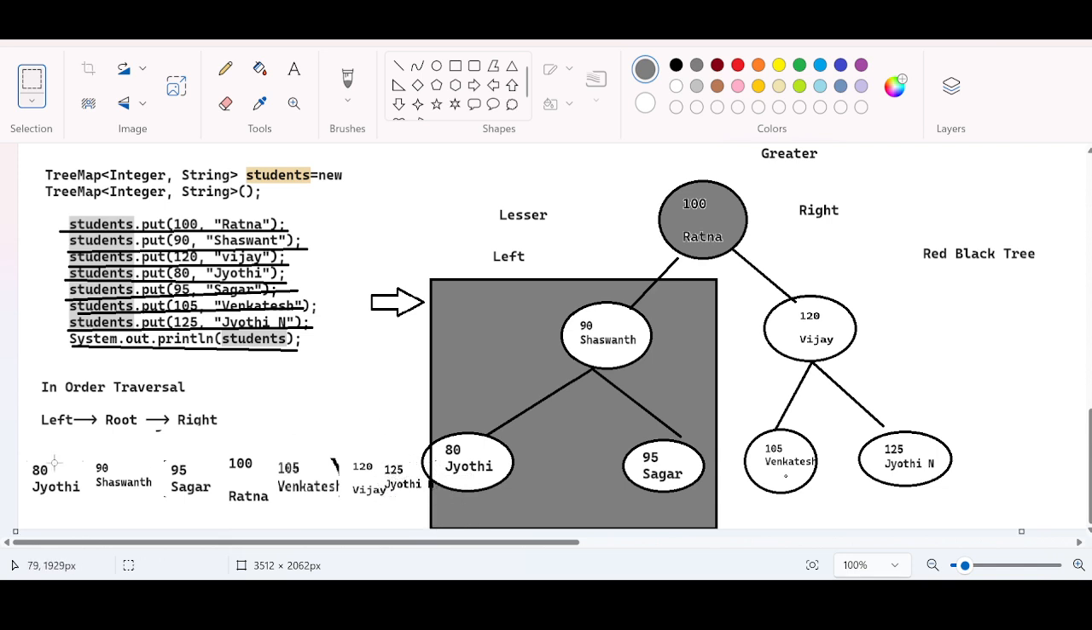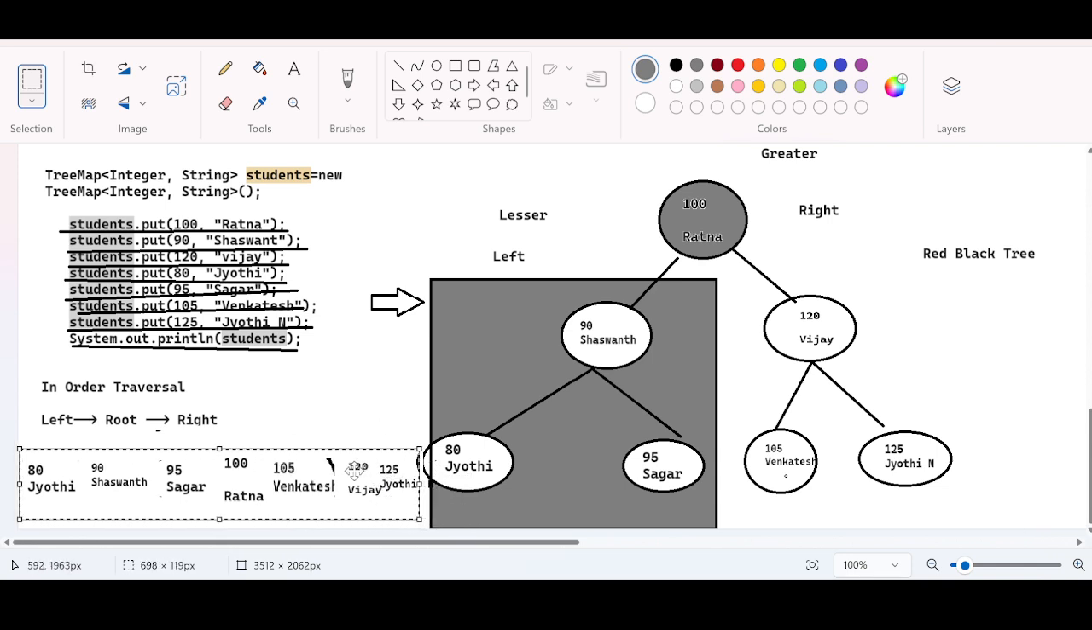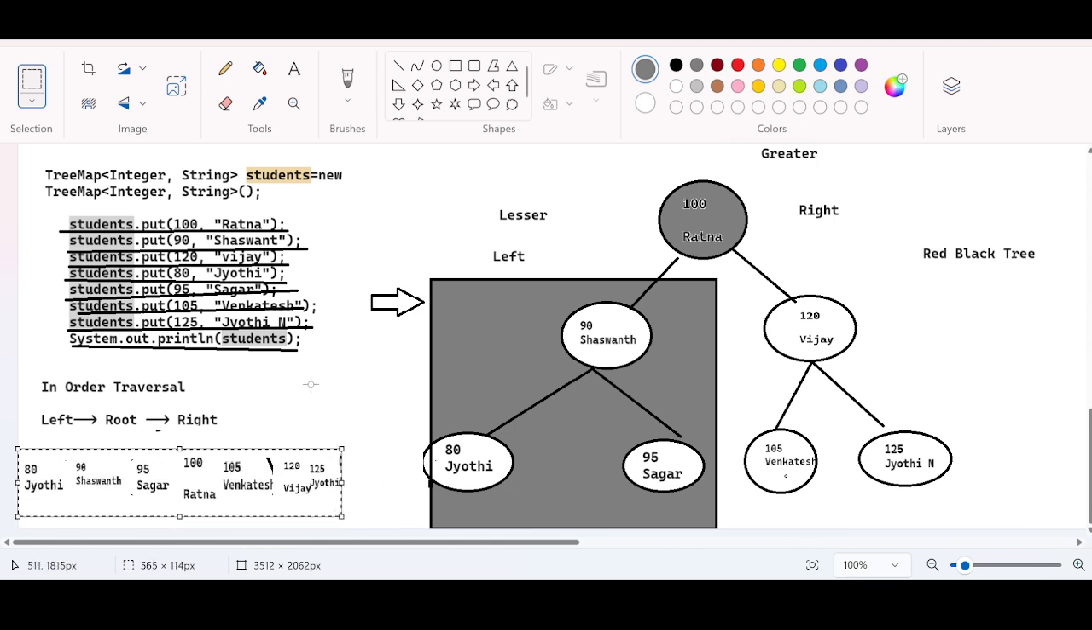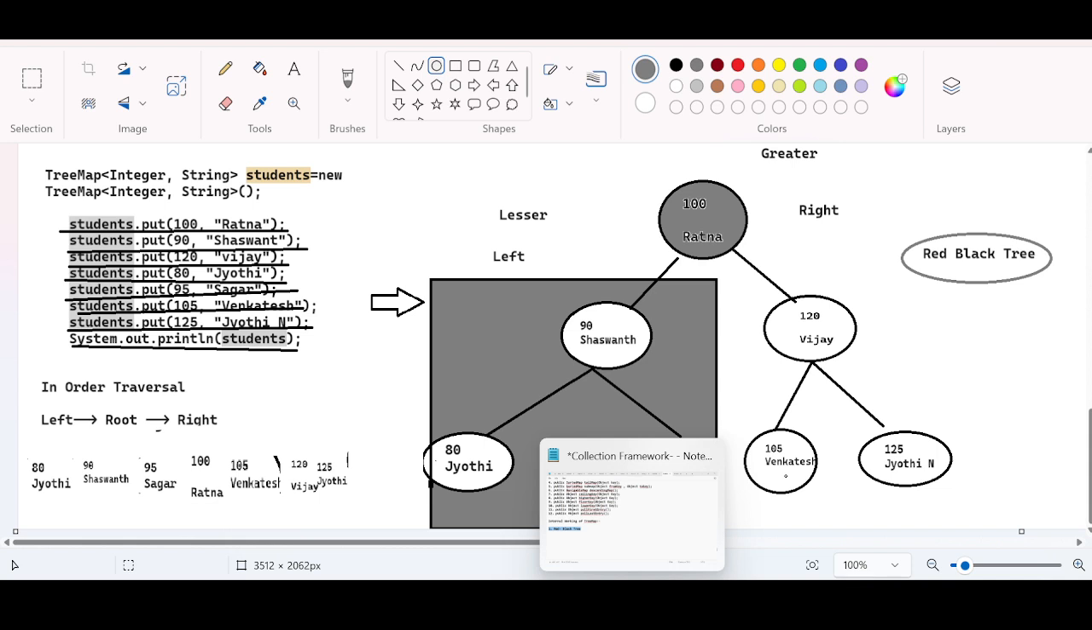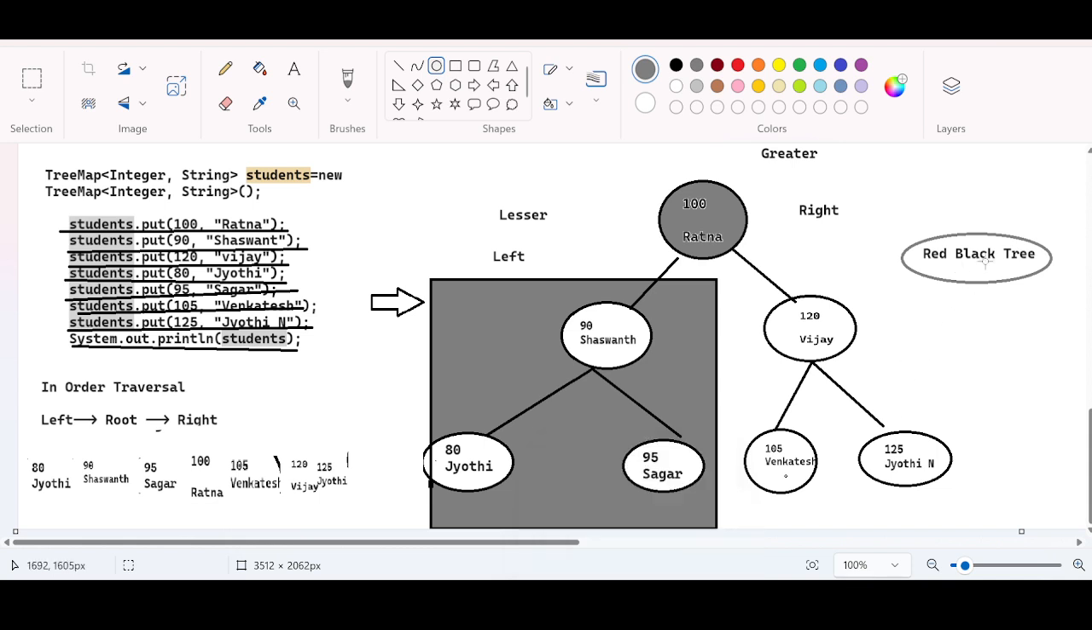This concept is called in-order traversal. It will start traversing from the leftmost node, followed by the root node, followed by the right node. The way the elements get inserted is inside the red black tree. You do not have to worry about what a red black tree is. If you get a question like what kind of data structure TreeMap uses inside, you can say it is using a red black tree data structure. How the elements are retrieved, it follows the in-order traversal. In-order traversal means retrieving the elements in left, root, right direction.